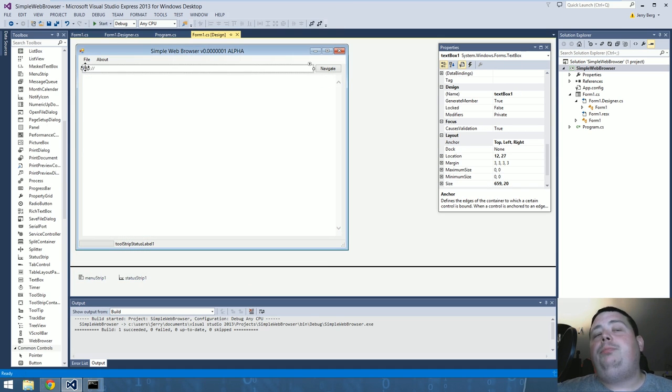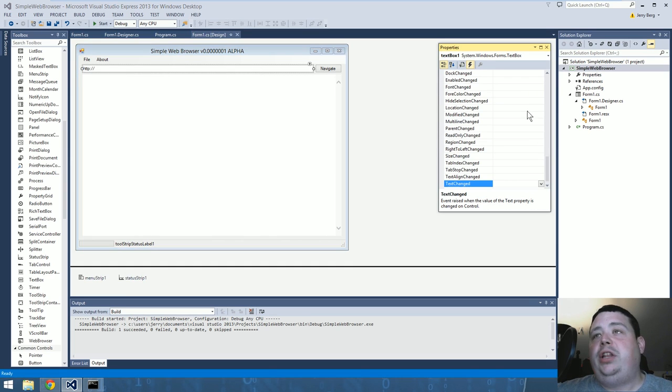Now let's go ahead and put enter on there, because I don't want to always have to click the navigate button. So we want enter to do something. So what I'm going to do is come over to the events for the text box. And I'm going to look through all the events. You can see there's a bajillion events here. So what I'm going to look for is the KeyPress event right here.